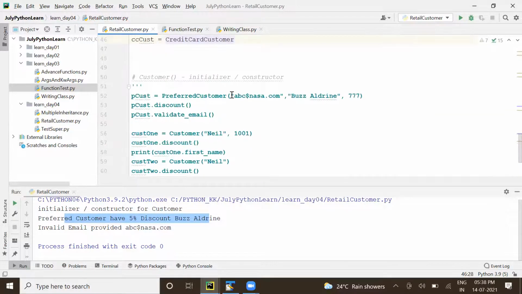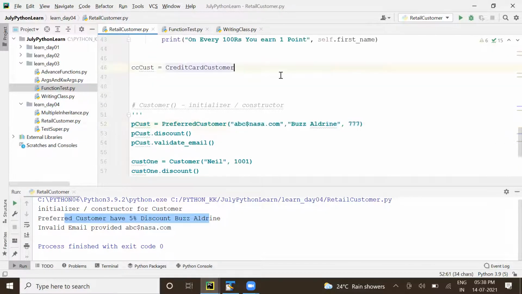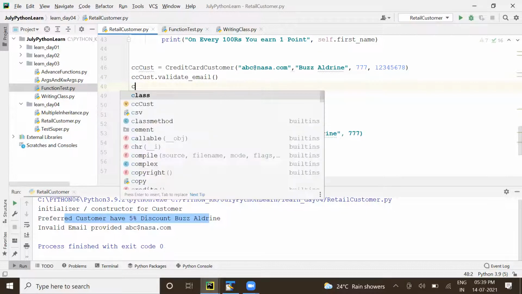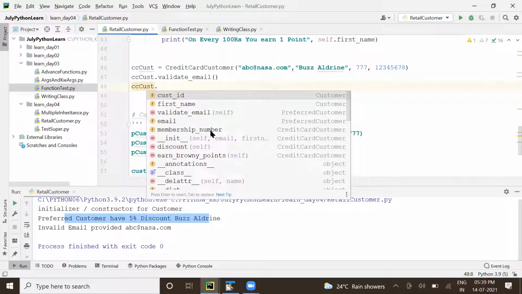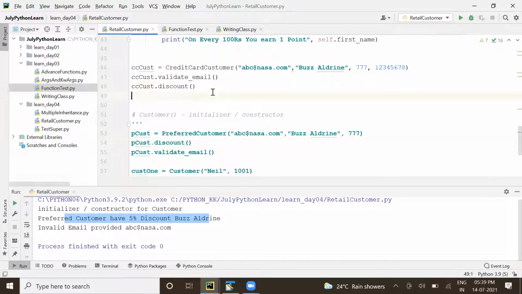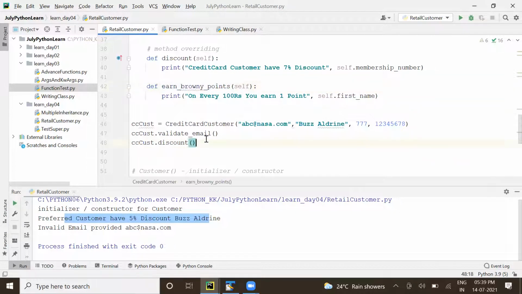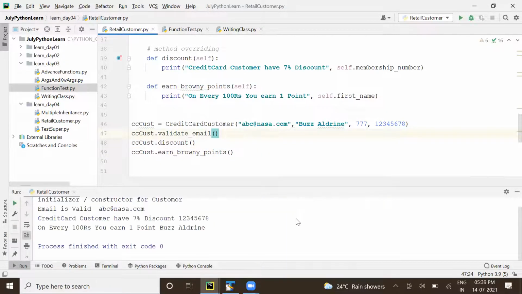And then you're going to copy all the stuff which is required, and plus you will actually give the membership number. So membership number 1 2 3 4 5 6 7 8. Okay, that's the membership number maybe, and that's it. You're done, and you can call all sorts of methods. ccust dot you have validate email method. ccust dot you have membership number. You have discount method. No issues with that. Cool with this? And earn brownie points method also. So you can say ccust dot earn brownie points. Okay, and then you can execute all this.